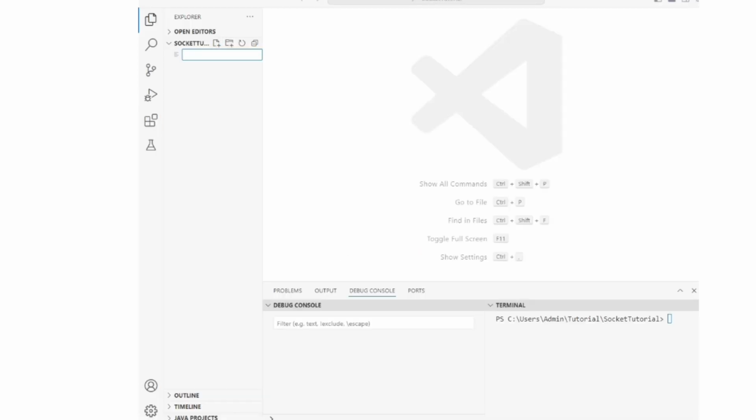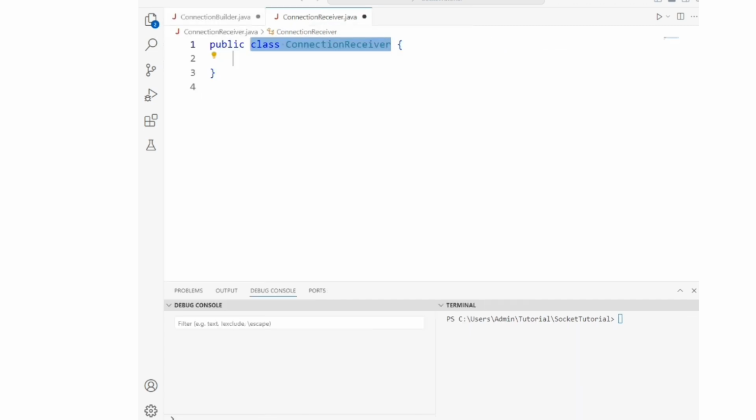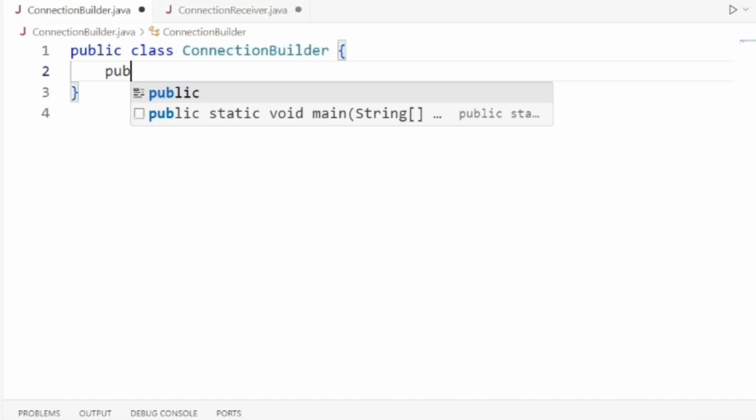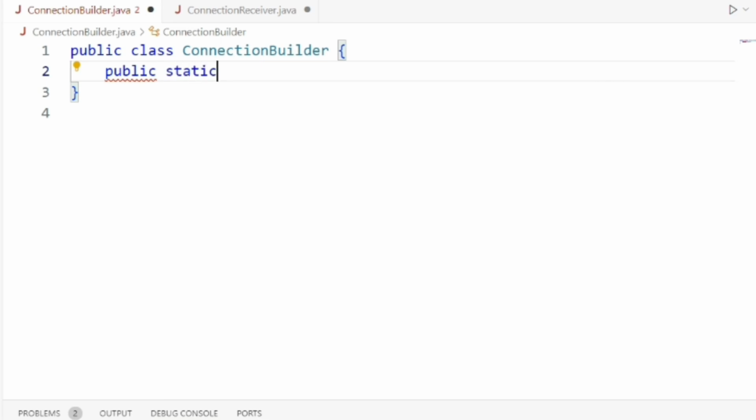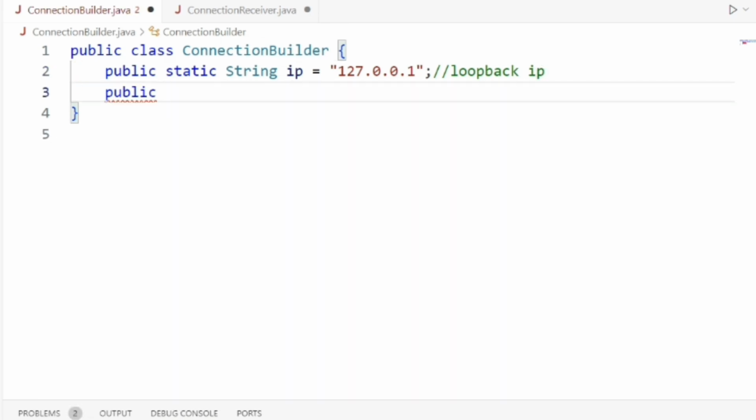At first, I create two classes: a connection builder class for the connection initiating side and a connection receiver class for the connection listen and accept side. First, let's code the connection initiate side. For now, I'm using the loopback IP address as both programs are going to run on a single PC. Once it works properly, I'll use the actual device IP for inter-device connection. For my test, I have chosen port 8080.